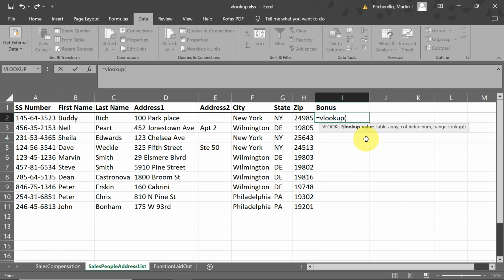When you start a function in Excel, you have a little tooltip below the function that gives you the function name and then the arguments within the function. You can see VLOOKUP is the function name, and the first argument Excel is looking for is the lookup value. To specify the lookup value, we can just click on the cell that has the lookup value. In this row, it's A2, or we can just type in A2.